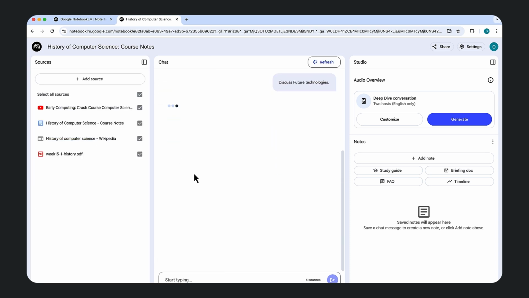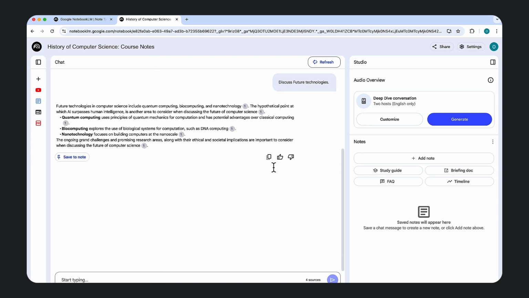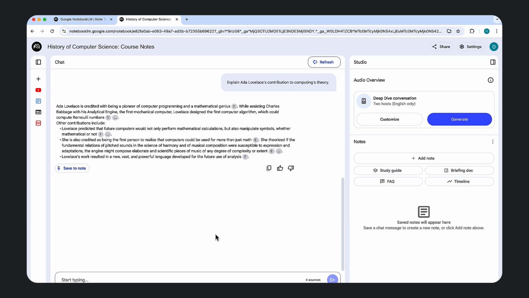I can click on any of these topics to get a generated outline of them. Let's focus on the chat section here. I get a summary of all the sources I've uploaded, and I can start asking questions. For example, what if I want to learn more about Ada Lovelace? I get a detailed answer about her and the impact she made on computing.